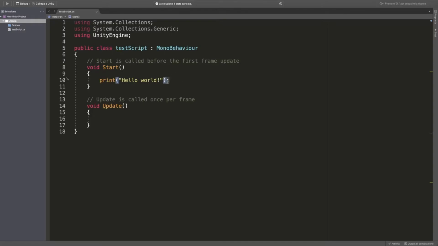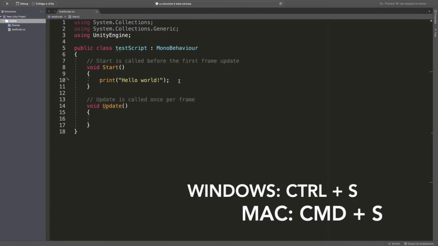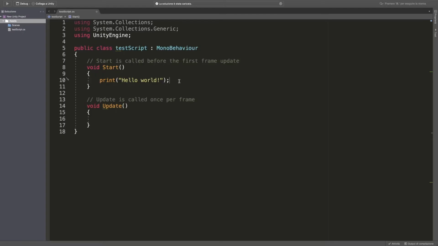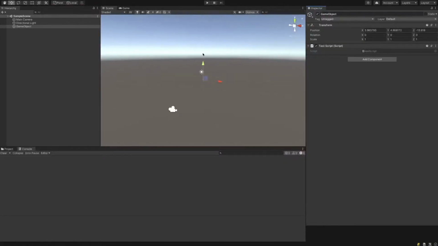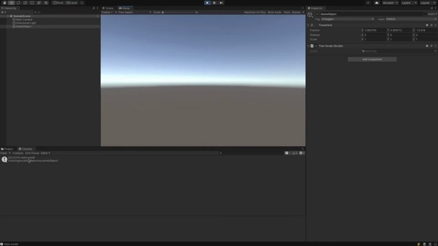In C#, the semicolon is fundamental for indicating that the command has ended. If you don't write it, the instruction will continue onto the next line, and it will give you compile errors. So save it with Ctrl S for Windows or Command S for Mac, and then go into Unity. If you start the game and watch the console, you will see our message.